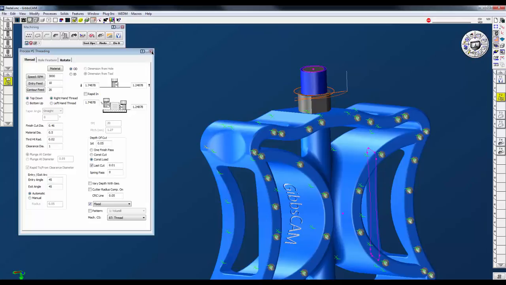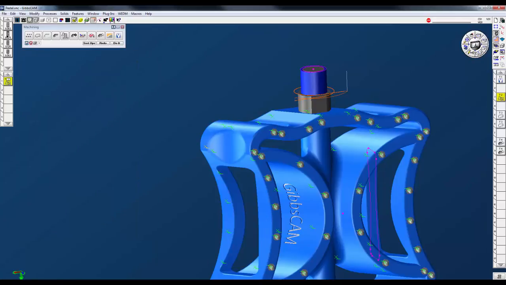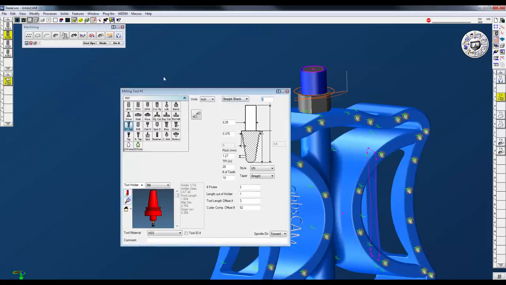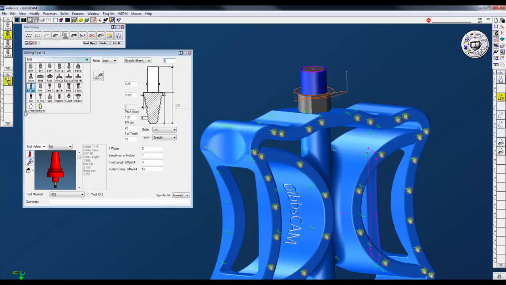A couple other things I wanted to show is tools. This is really important. So now when we define tools, we've actually added this full profile or multi-tooth thread mill as an option. So if I come here, I can zoom in. Let me zoom in down here. Let me make this a little bit bigger.